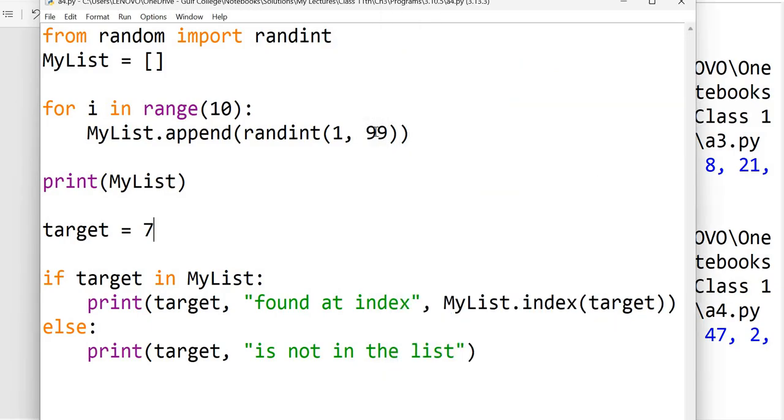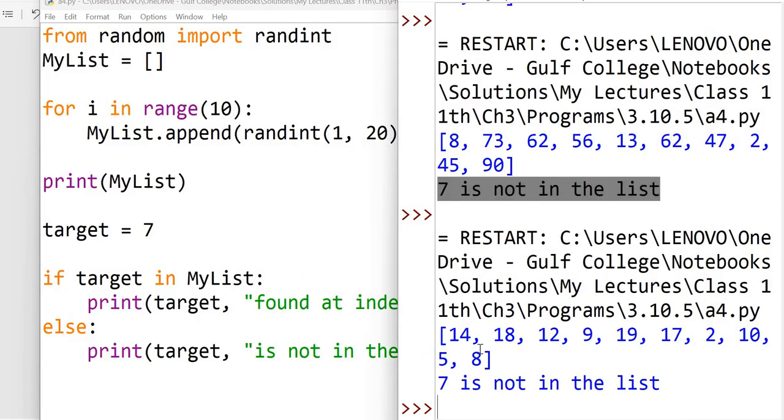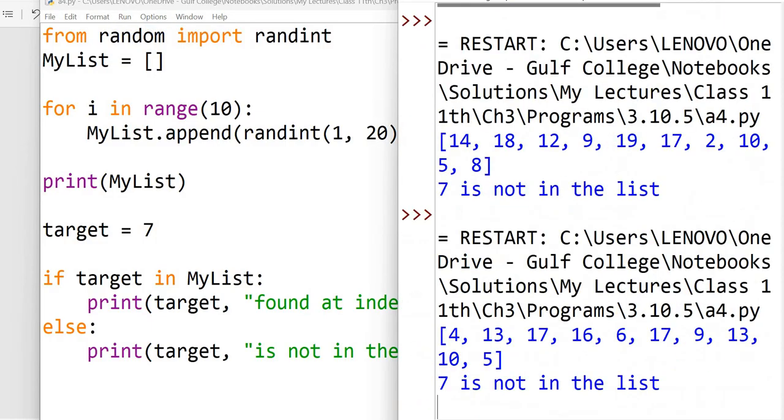I'm going to reduce the number. Suppose I enter 20, so 1 to 20. Run. It shows me 14, 18, 12, 9, 19, 17, 2, 10, 5, 8. 7 is not in the list. Okay, I will try it again. Run. Again, 7 is not in the list.